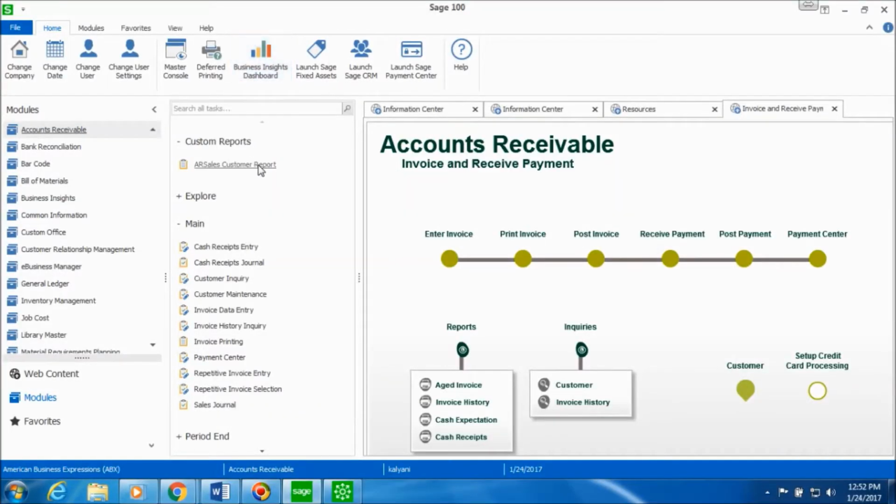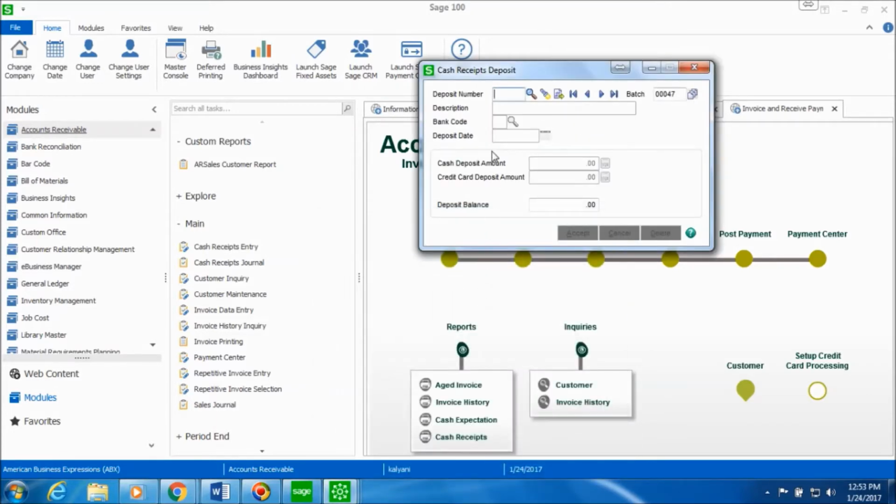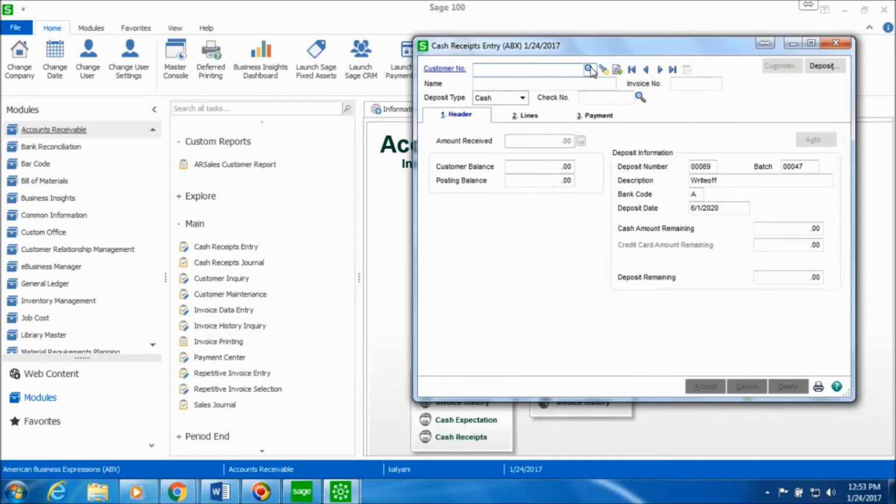To record a write-off of bad debt, you'll go in Accounts Receivable module, then in Main folder, Cash Receipts Entry module. Click on Next Batch Number and say Accept. In the Cash Receipts Deposit window, you will click the Next Deposit Number. You can give a description like Write-Off and leave the Cash Deposit Amount and the Credit Card Deposit Amount as zero. Click on Accept.